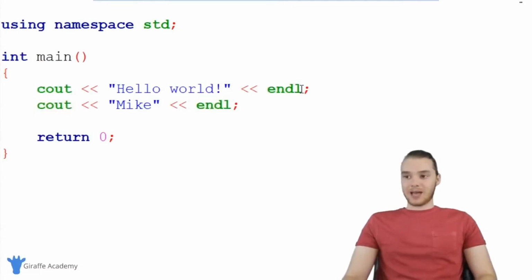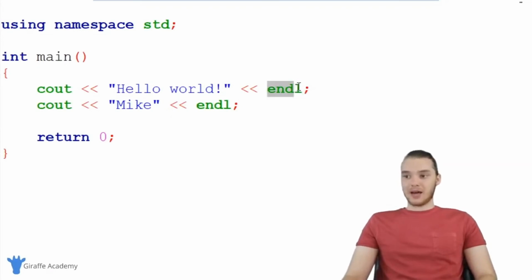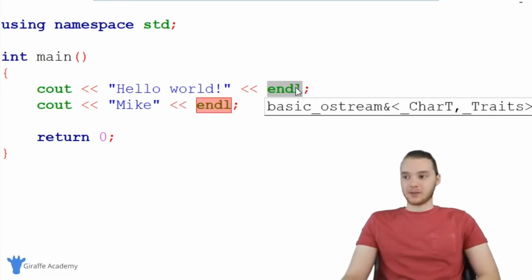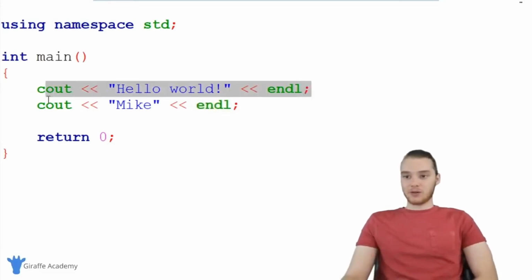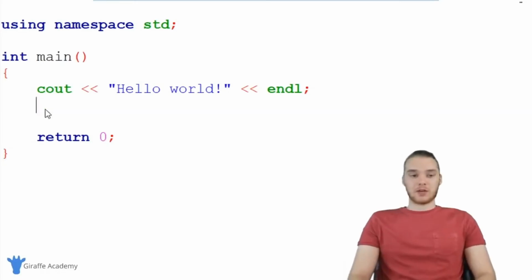And this stands for end line. Basically, what this means is we're ending the line where we're going to print out text. So you'll notice that we printed out hello world, and then on the next line, we printed out Mike. So using these little print statements, I'm actually going to show you guys how we can write a little program that's going to draw a shape out onto the screen.